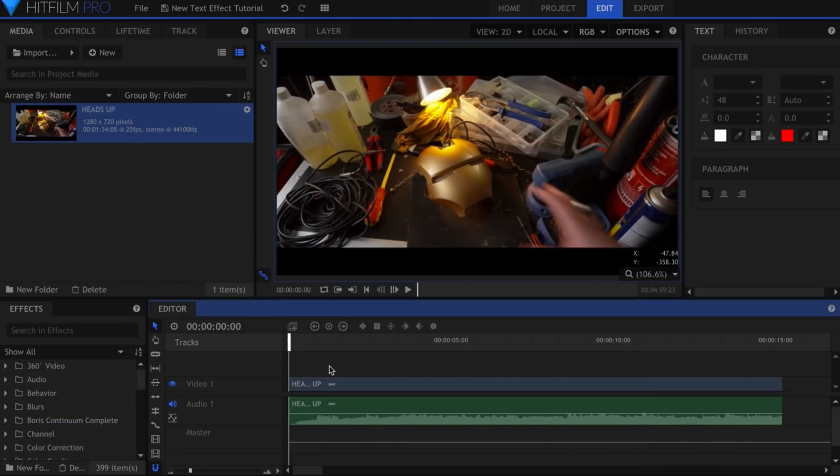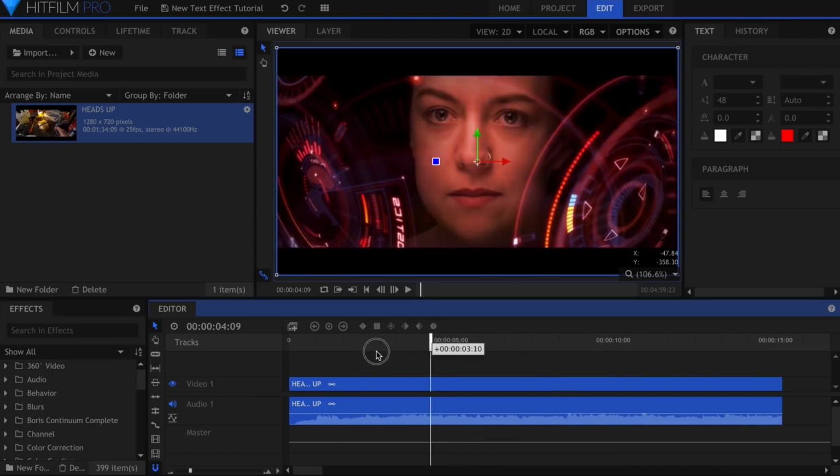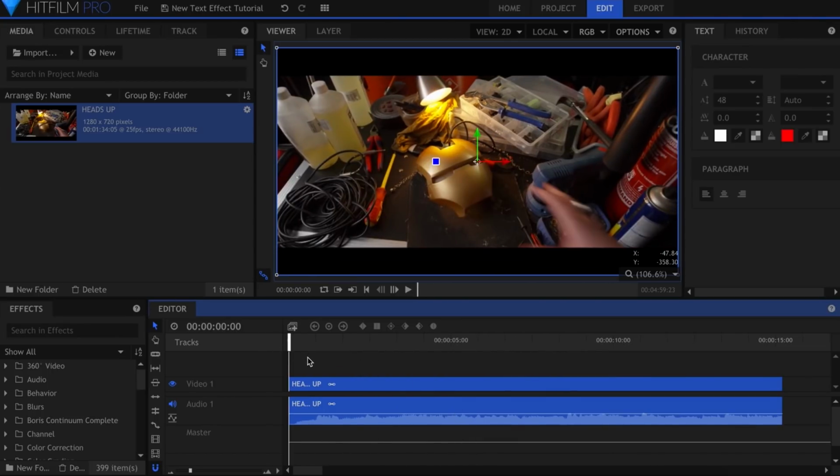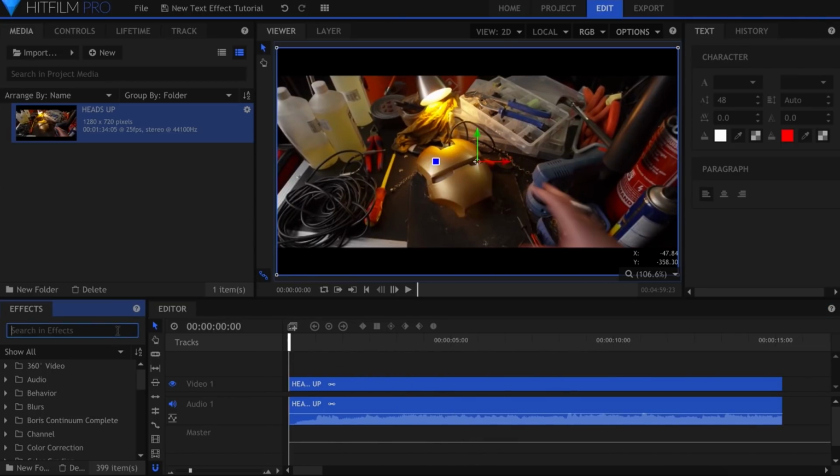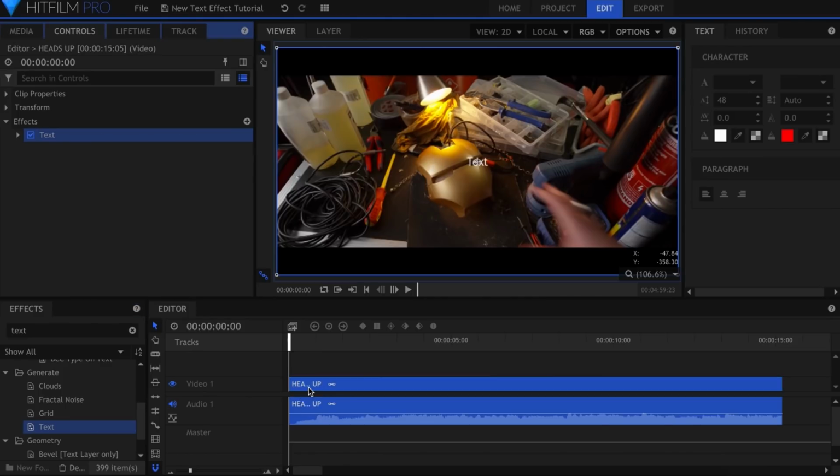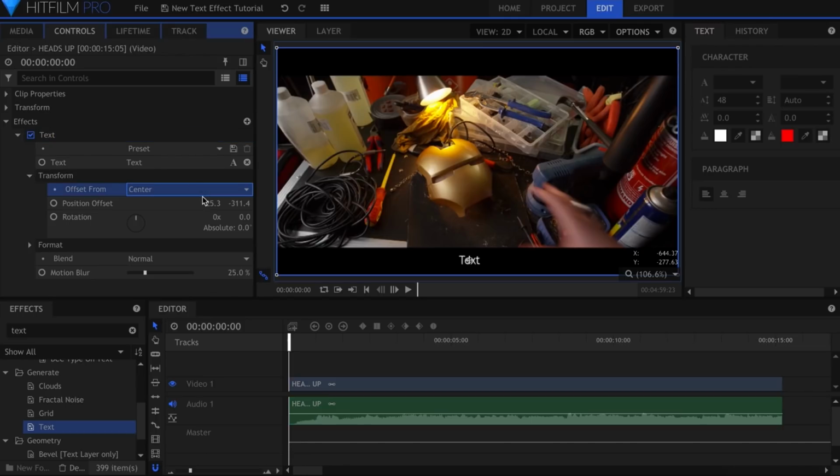Here I am in HitFilm on the editor timeline. I'll be using an older HitFilm Express video called Heads Up, and I want to add subtitles to it. Now it's as simple as adding the text effect directly onto your video. You can search for it in the Effects panel, or find it in the Generate folder. It'll appear in the center of your screen. I'll just use the crosshairs to drag it into the letterbox down here. In the Transform dropdown, make sure the X position is at 0.